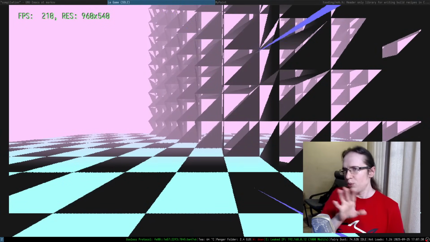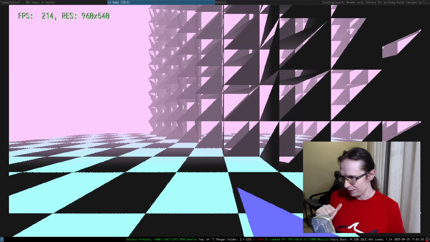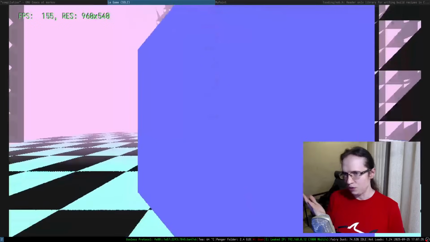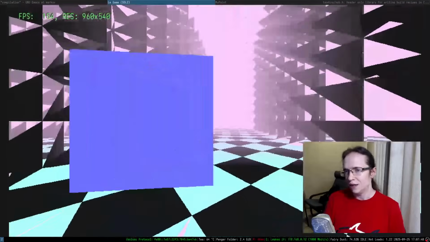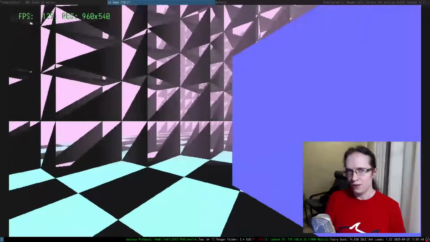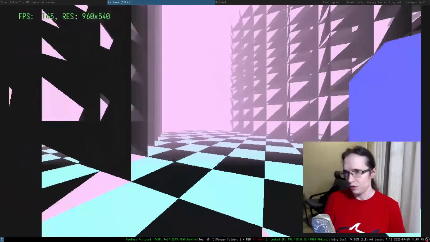This weird behavior is because of the near plane clipping, right? It's a near plane clipping situation. It's kind of weird, but apart from that, yeah, Back-Face Culling is enabled, and it's working fine with this specific cube, right?